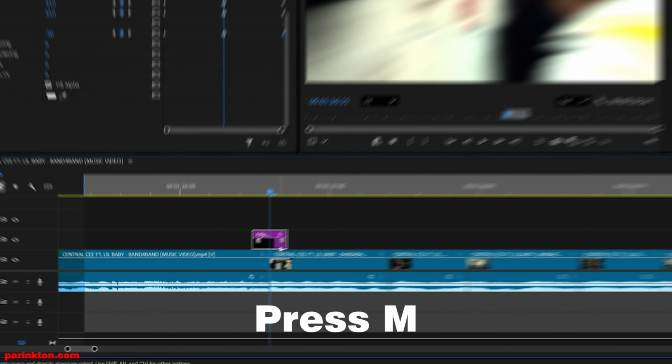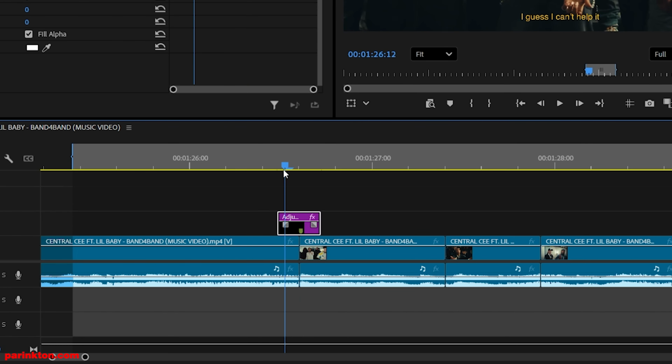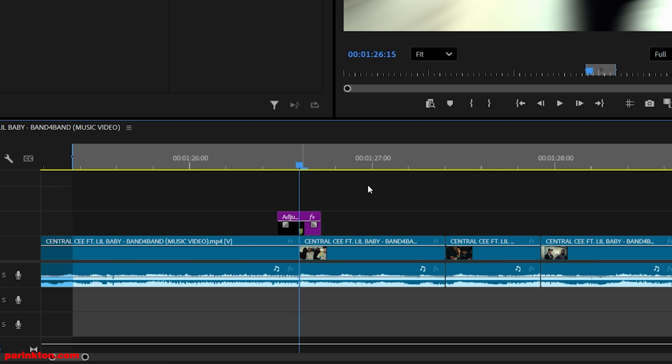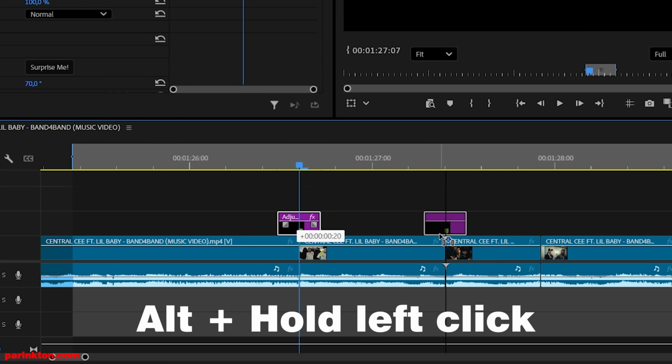Now you can press M to make a marker in the middle. To copy the transition, hold Alt and drag it to next cut.